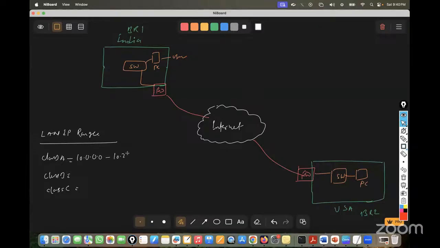So class A is going to be 10.0.0.0/8. Right? Class B is going to be 172.16.0.0/12, to 172.31.255.255. And class C will be 192.168.0.0 to 192.168.255.255.